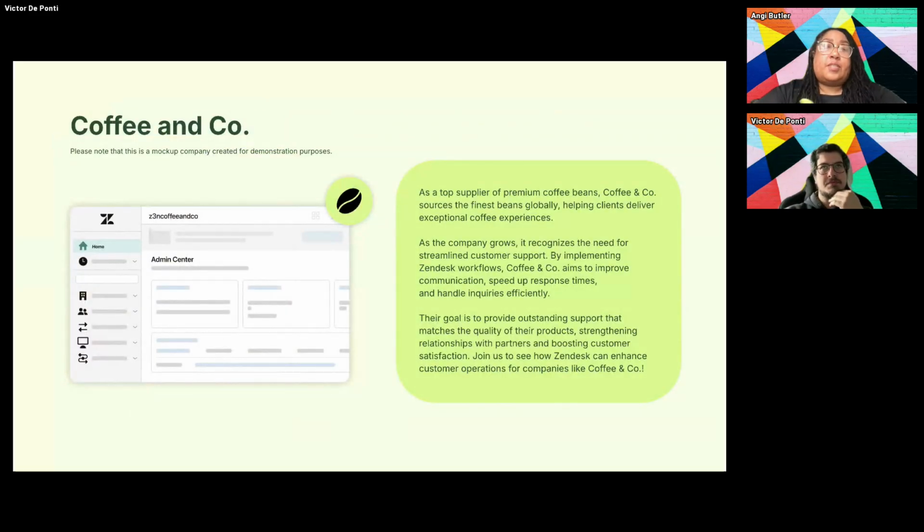When we're doing our demos today, we're actually going to be in a mock environment called Coffee and Co. Coffee and Co is our top supplier of premium coffee beans, which they seek to enhance their customers' support by expanding and implementing Zendesk workflows to streamline communication and improve response times. May sound similar to some of the goals of some of our audience members, right? Their objective is to provide exceptional support that reflects the high quality of their coffee products, ultimately strengthening the relationships with their partners and increasing customer satisfaction. Sound familiar, right?